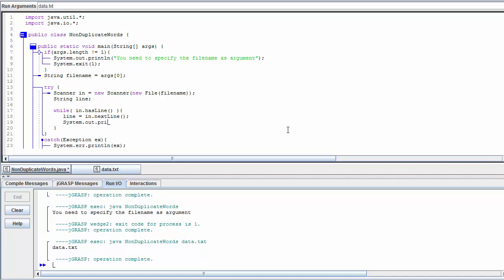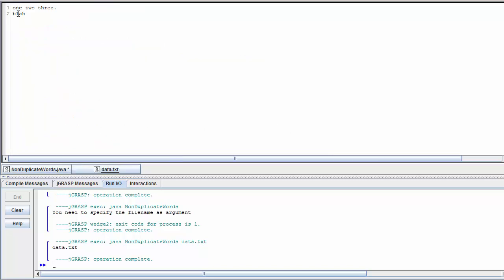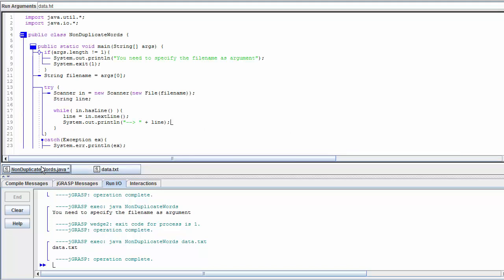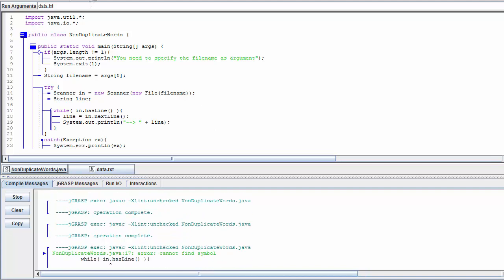For now, I'm going to just make sure that this is working first. So I'm going to display something like an arrow followed by the line that I read from the file. Okay, so I should see, where is my file? My text file is 1, 2, 3 and then blah. So I should see that we are reading here the line 1, 2, 3 and then the line blah. And that should be it. So let's see if that is working already.